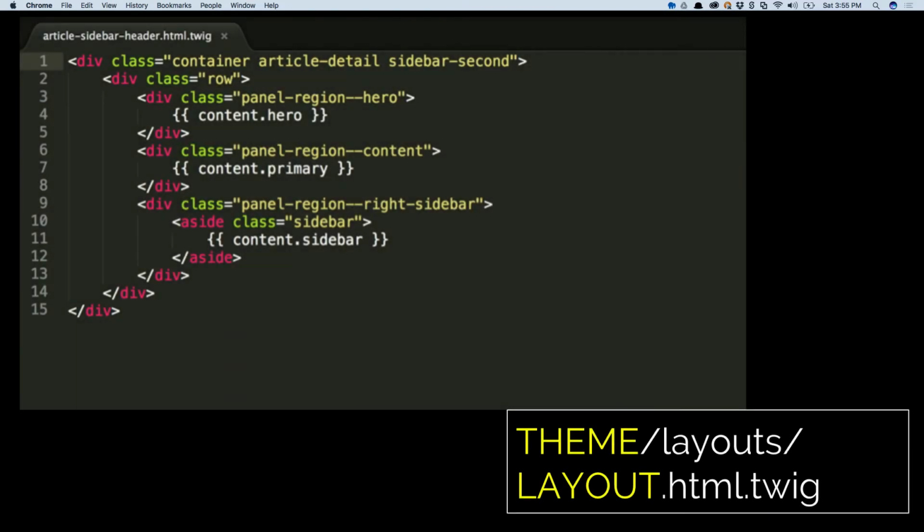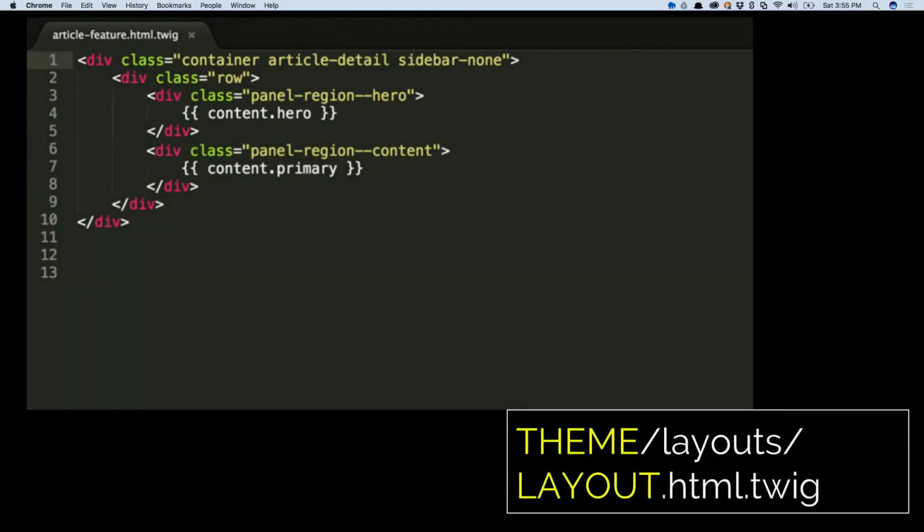We look at the header, and you see the only real difference here is we just added a new region. Just like adding regions back in Drupal 7, we're just adding a different region to define there that we want available to us within that panel. And then the article feature, we've simplified even more. We've just got a hero and primary content.